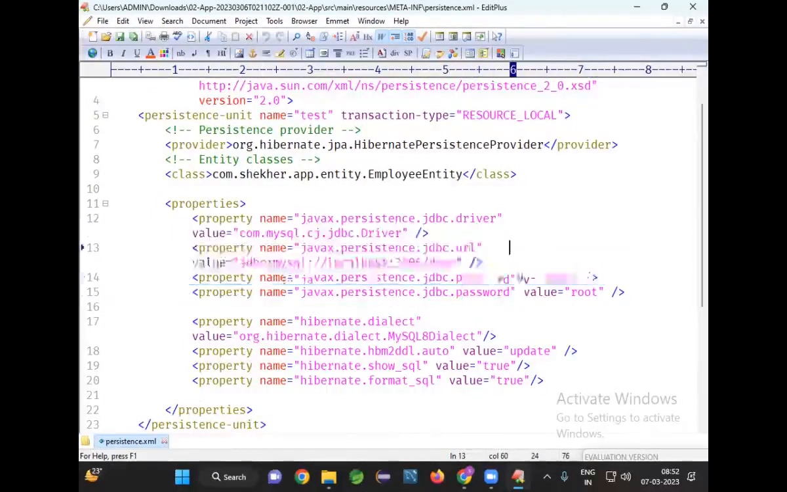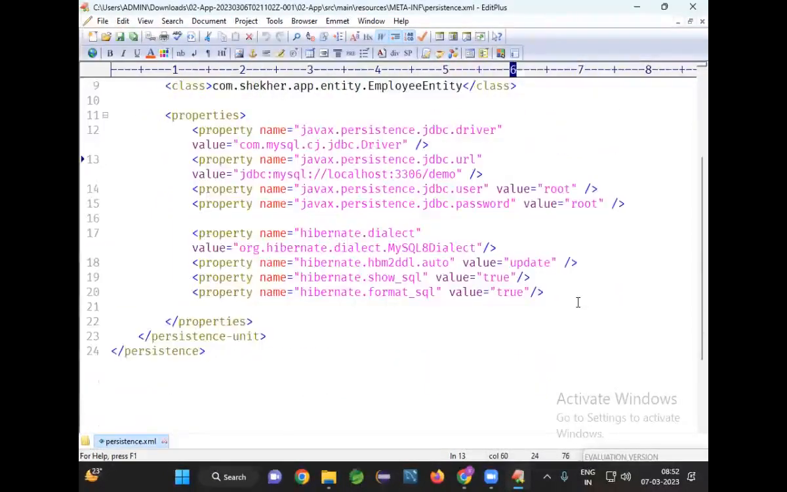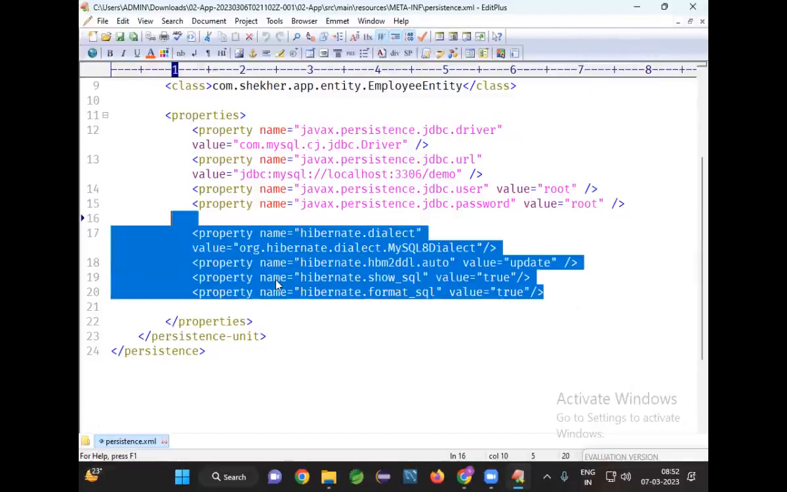And apart from that, the remaining properties. What are the remaining properties? Dialect, show SQL, DDL auto, format SQL. You know this already, so I'm not explaining it, because we already created one file in the last example called hibernate.cfg.xml. This also looks the same, right? Correct or not? But with some small changes.